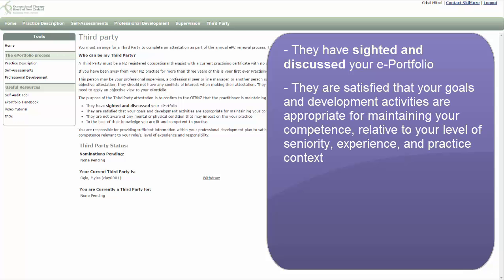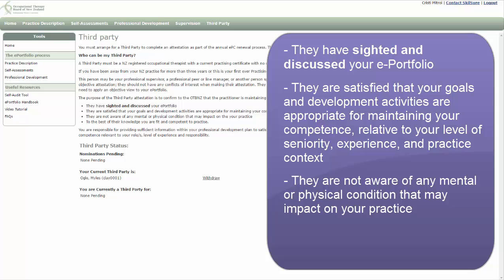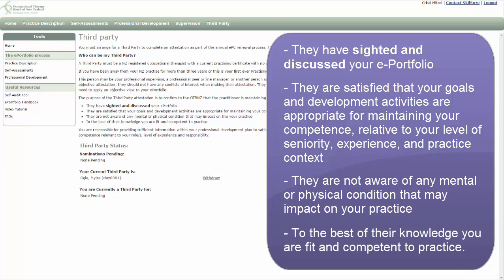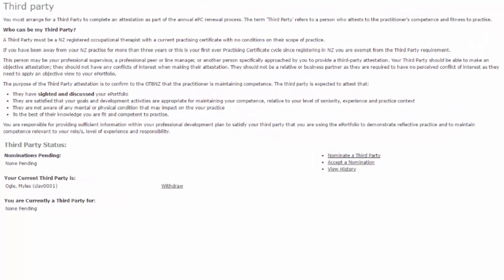They are satisfied that your goals and development activities are appropriate for maintaining your competence relative to your level of seniority, experience, and practice context. They are not aware of any mental or physical condition that may impact on your practice. To the best of their knowledge, you are fit and competent to practice. You will see your third-party status at the bottom of the page. You may also nominate a third party, accept a nomination, and view your third-party history.